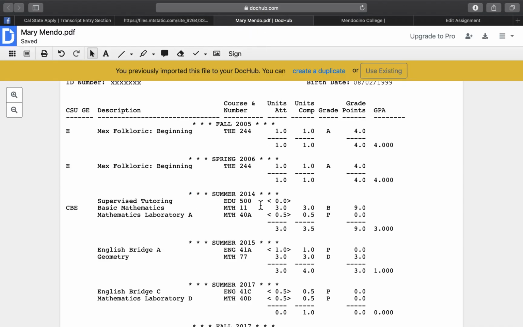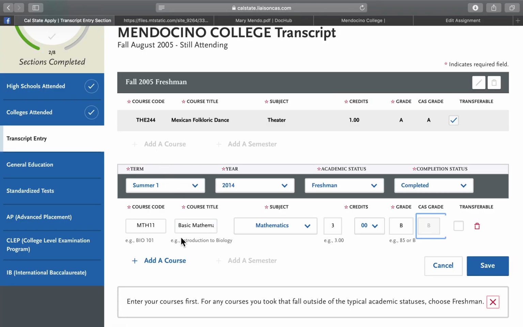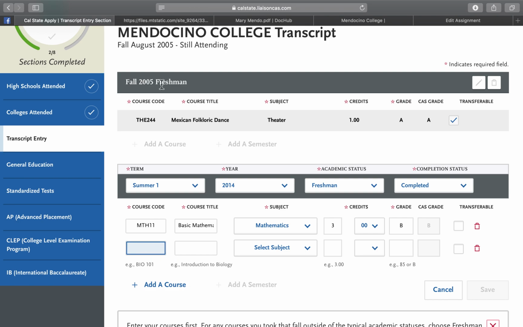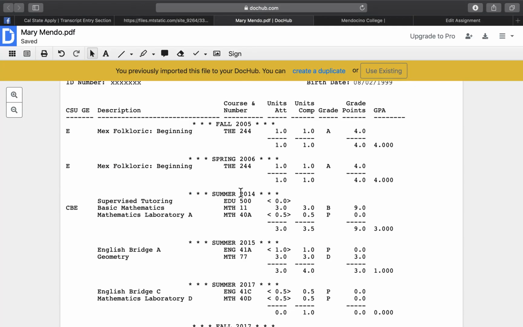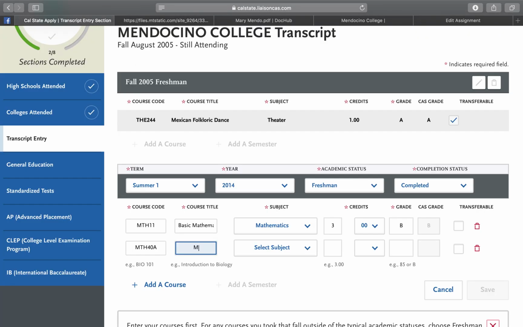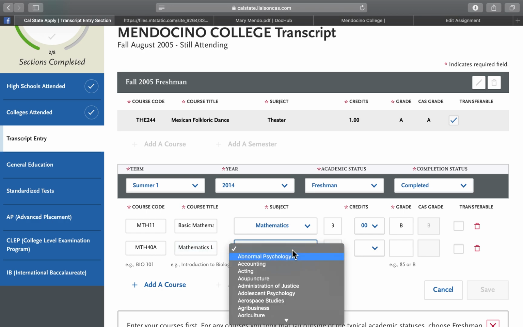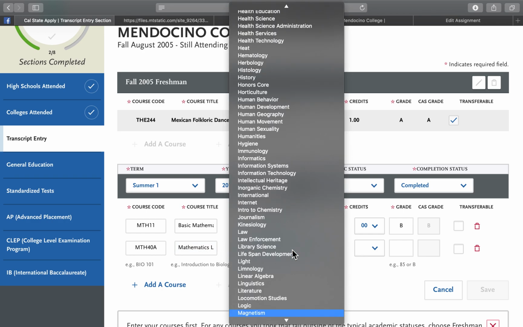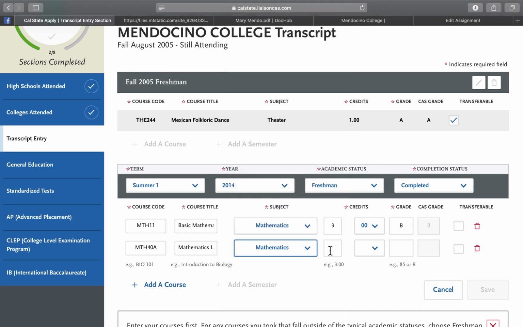Okay, let's see here. So how about Math 40A? This one is also not transferable. So I'm going to have to enter it manually. This is a Mathematics Laboratory A. And for this, I'll say that it's math.